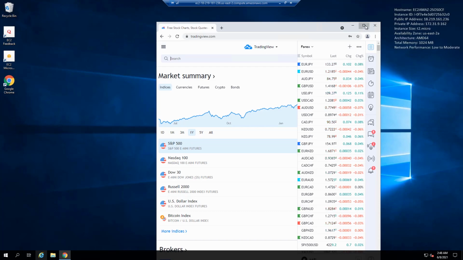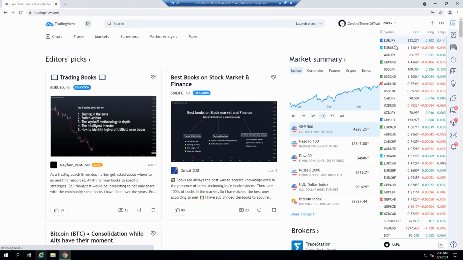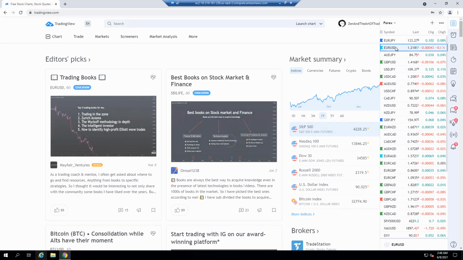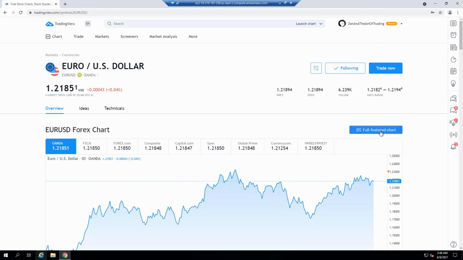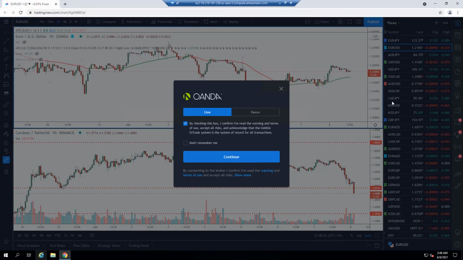So I'm going to maximize this window here, and let's load up a market and make sure that this server can handle TradingView's charts, because quite frankly, this is the first time I'm doing this and I'm not even sure if the computer can handle this, but I'm hoping it can so that this entire video isn't a waste of time. So I'm going to click on Euro Dollar and see what happens. So now we need to click on full featured chart and I can close this tab. And here we go. It seems to be working fine.